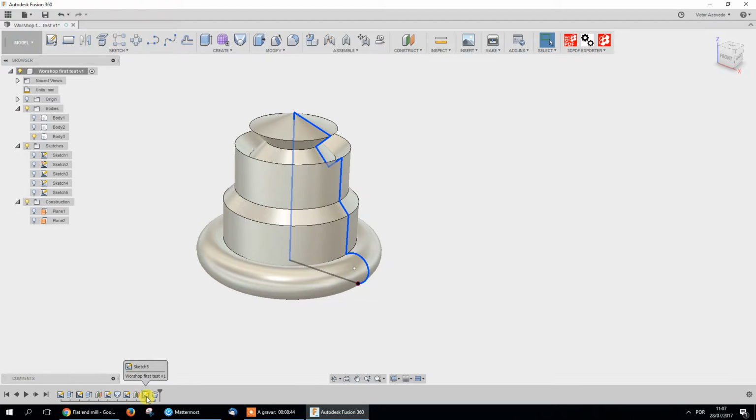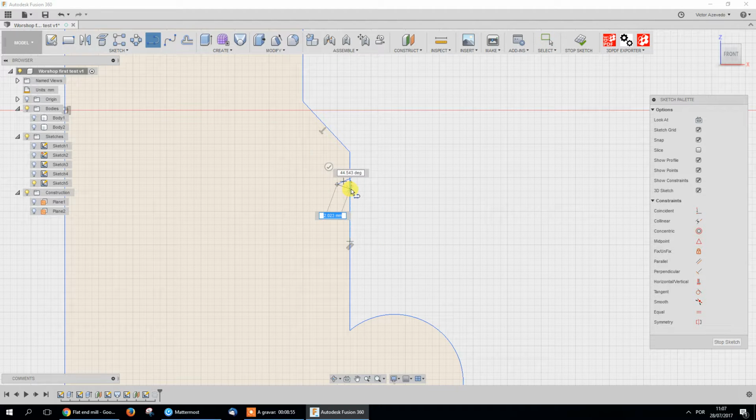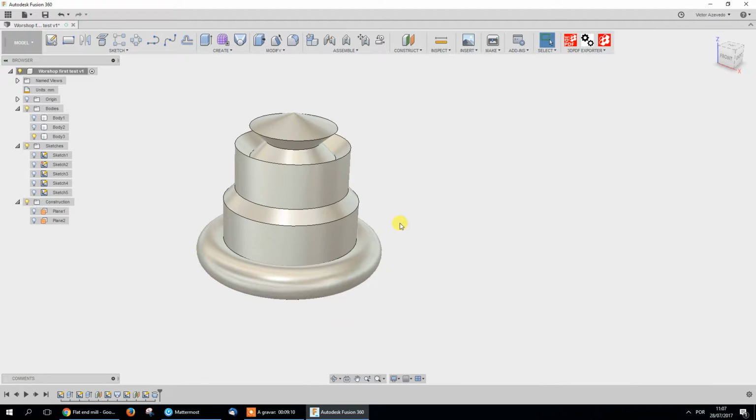Okay. I think this is too simple for me. I want to add something. I'll edit my sketch and create small lines here just to see what happens. Imagine this is your car tire and you want the grooves. This is closed. Stop the sketch. It didn't change anything. And why is that? Any idea?